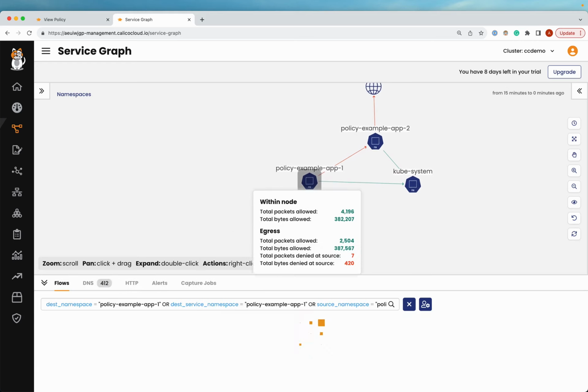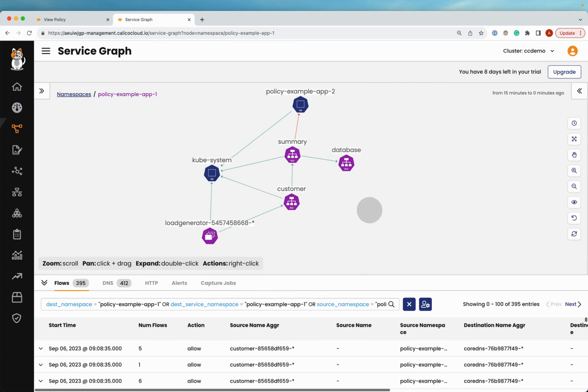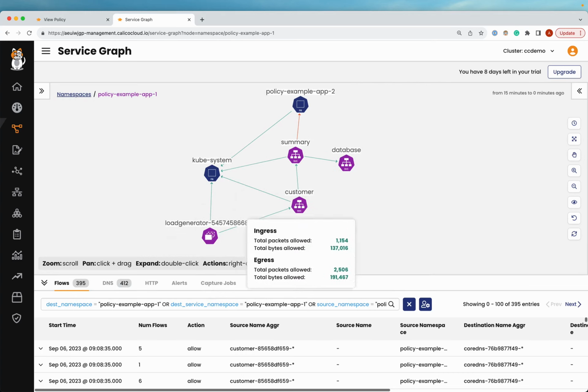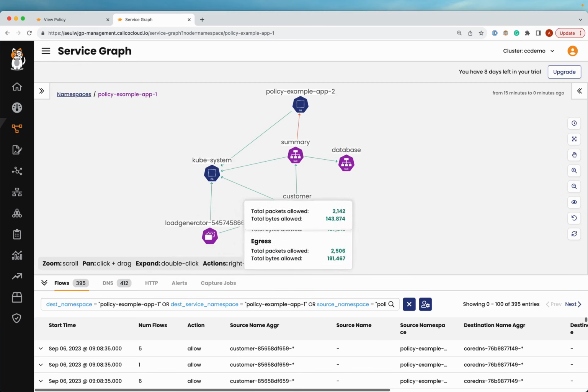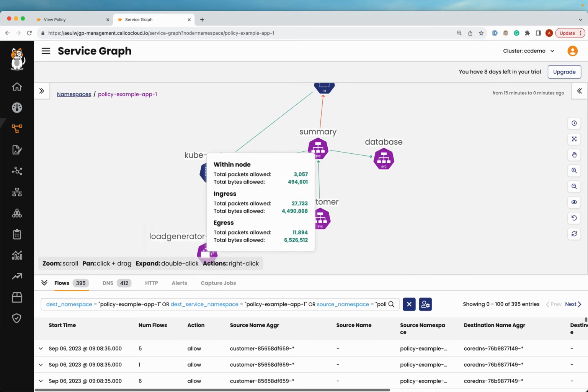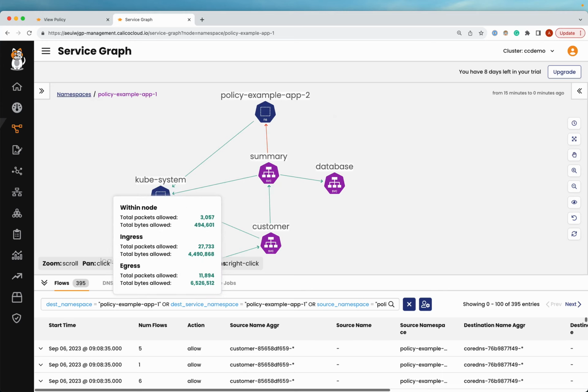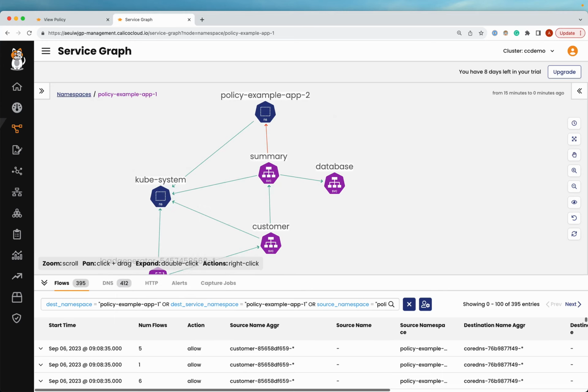When you double click on the namespace, if you look at the icons in purple here, these icons are basically for services and workloads inside the namespace. Anything blue is depicting a namespace, basically a namespace external to this namespace.